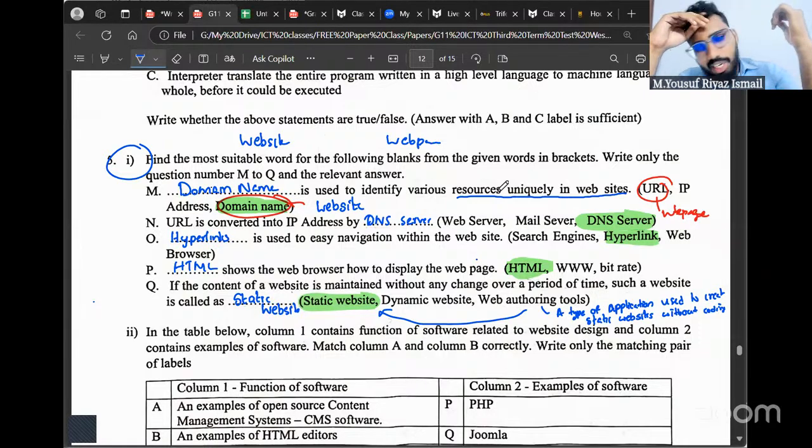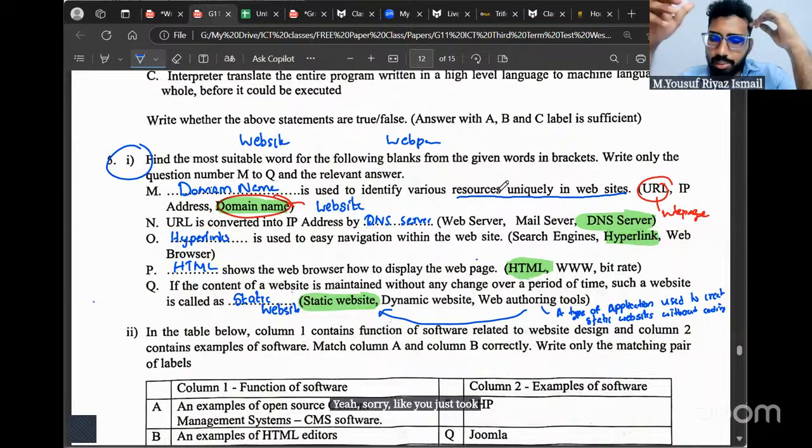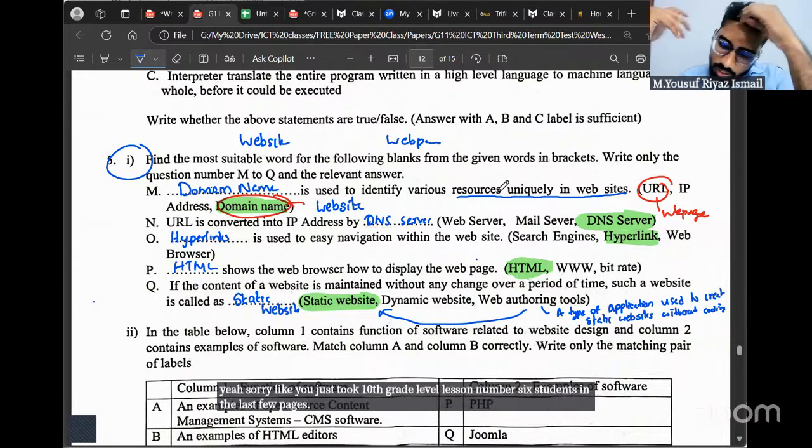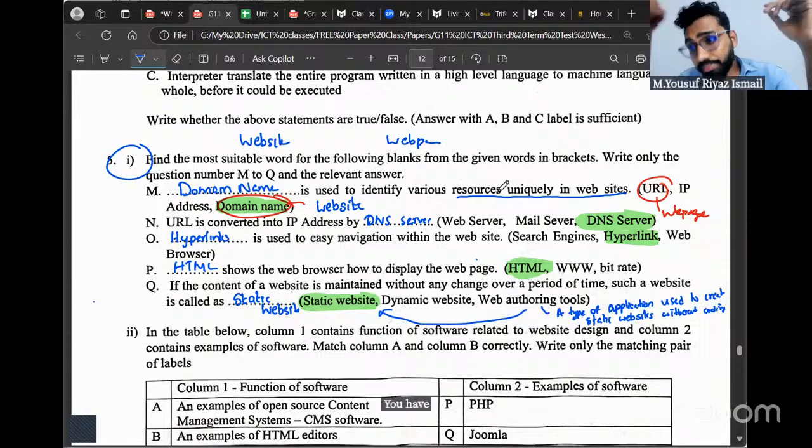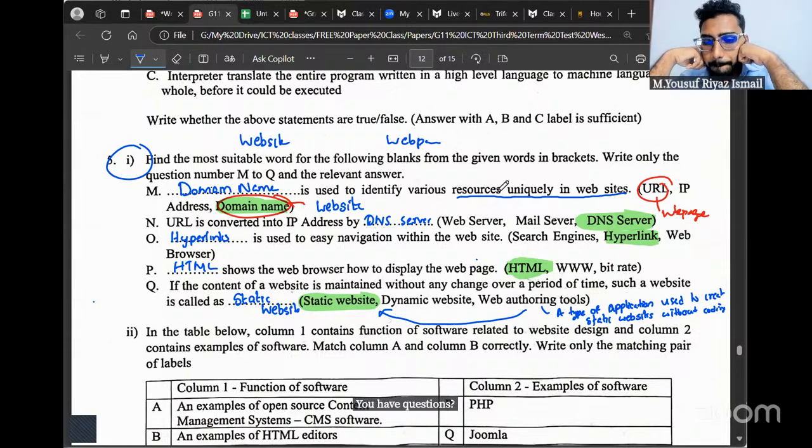Yeah, Sarah, you just take grade 11, lesson number 6, the last few pages. You have questions. Anyone having any other questions, you'll have to clarify.